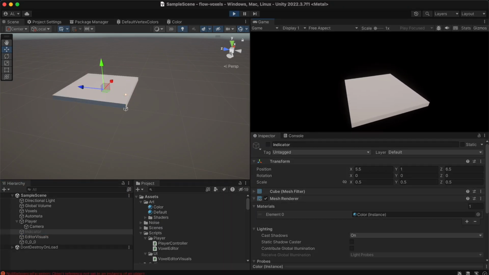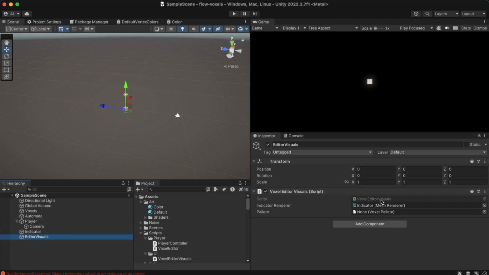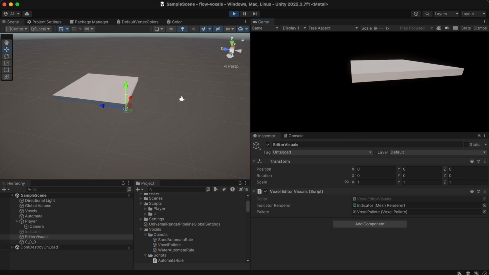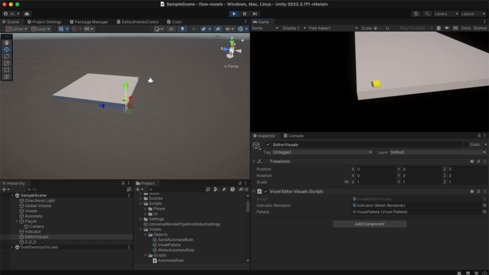And we can see it's not working. Oh, that's right. So our editor visuals, we haven't added the voxel palette yet. So let's go ahead and do this. Voxel palette. All right, now click play. Let's see. And yes, it's working. We have sand color. So if we select the sand voxel, we will get sand color.